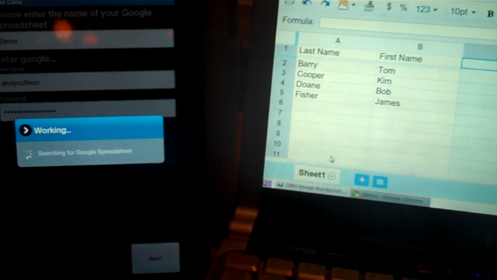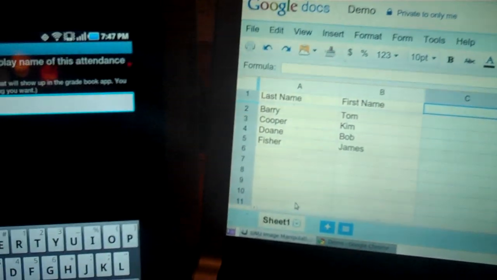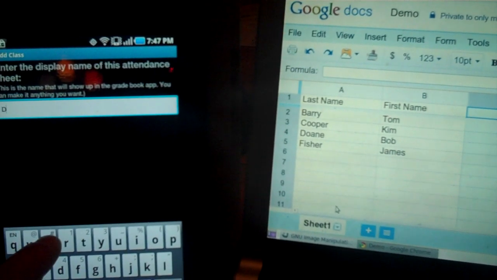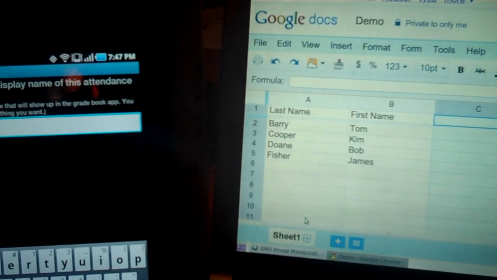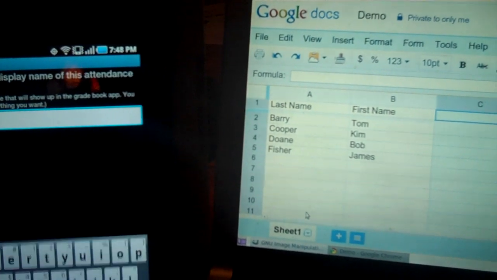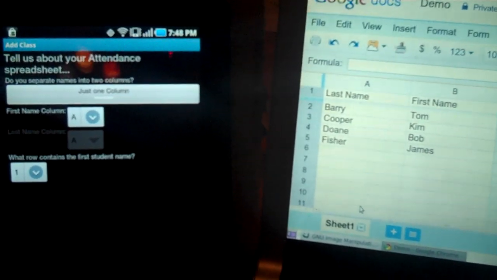So now that you've got this stuff in there, the name, username, and password, you hit next, it's going to start searching for the spreadsheet. Once it finds it, it's going to ask you to enter in a display name. I'm just going to go with demo, but that could be the name of your course, whatever. Hit the next button, and then there's one more set of options.